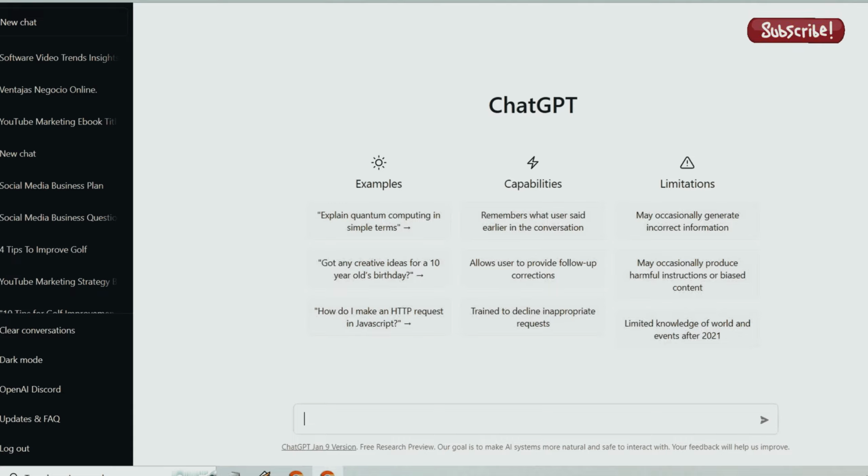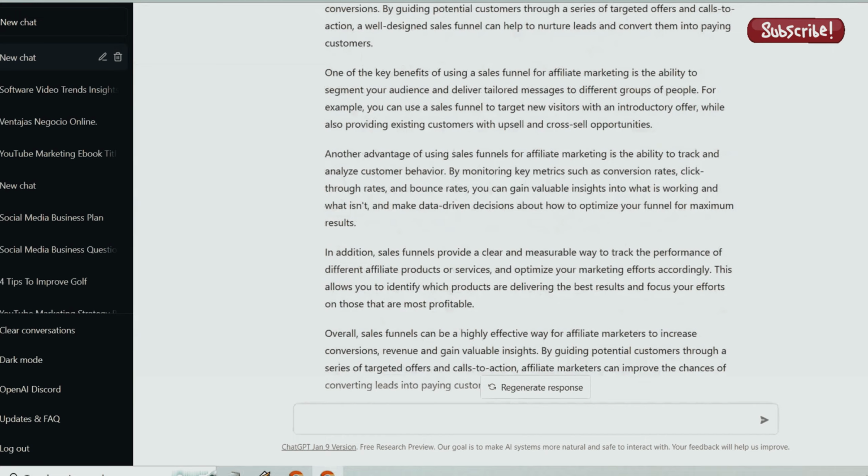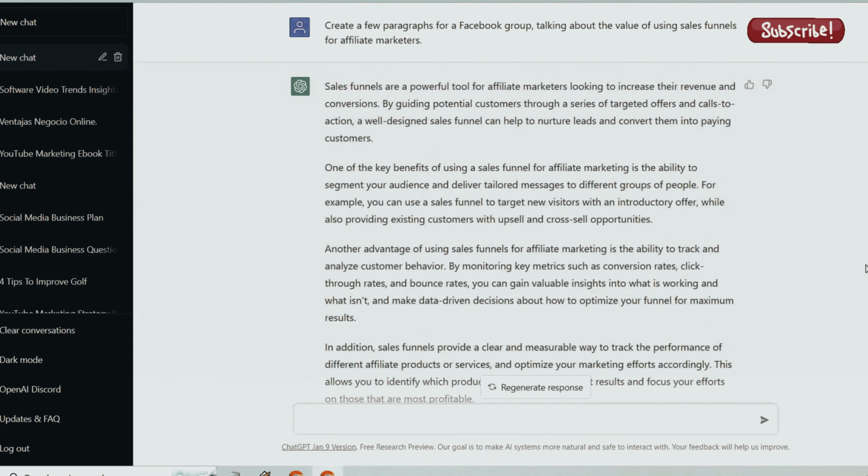All right, so here I am. Create a few paragraphs for a Facebook group talking about the value of using sales funnels for affiliate marketers. The first thing that came to my mind when it was Facebook groups is the ClickFunnels group. There are so many people just posting stuff in there all the time, and that's just what came to mind. So this is something that usually comes up, sales funnels, affiliate marketers. Let's hit enter and see what we get.